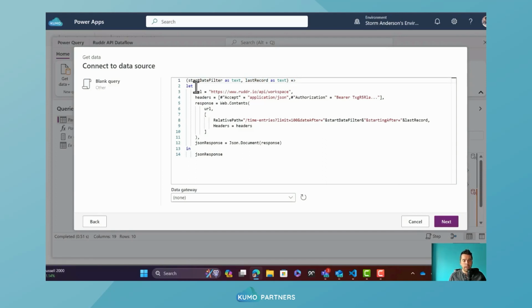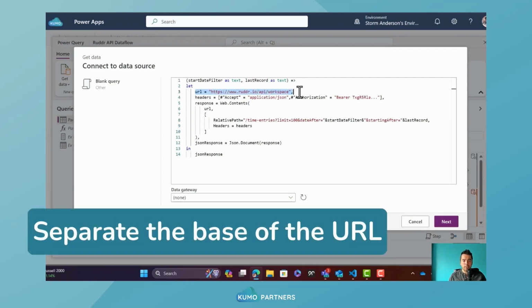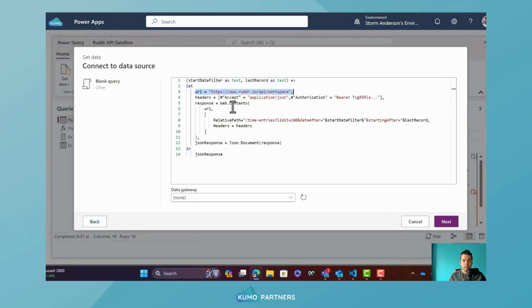So now what we have for the rest of this is just pretty much the same thing. The one difference to call out is that rather than having the URL be entirely together, we separated out the base of the URL. And now you can see that we are using the relative path variable here within web contents to call directly to, in this case, the time entries. And so what you can see is we're still hitting the time entries like before. We're setting the default limit equals 100, or rather overwriting the default of 10 to set it to 100.